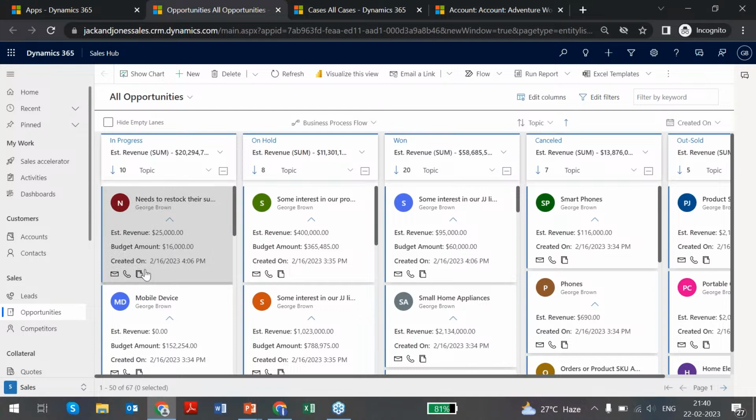So on the bottom of the card, you will notice that these are the actions. If you want to create an email or phone call or any task against these records, you can simply do that straight from within the card itself, so that you don't have to go separately to the activities, or open up this record and create any activity from the timeline over there.